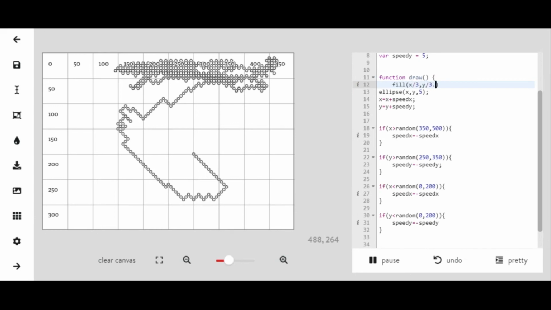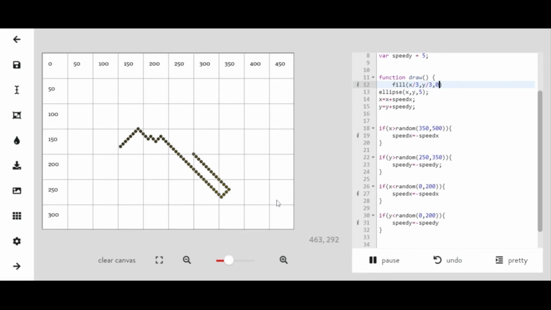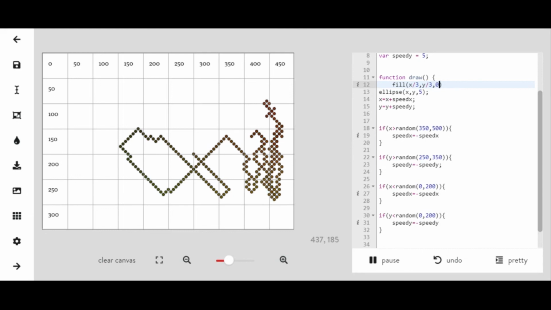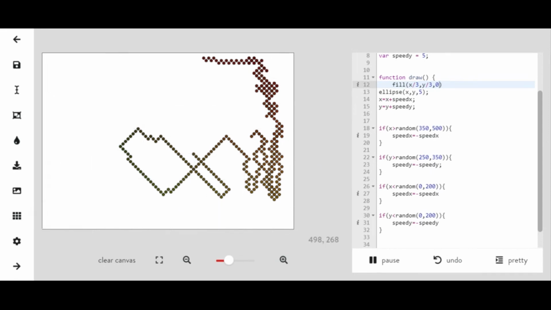And I'm going to just throw a random fill in there. I'm going to say x divided by 3, y divided by 3, 0. And that's using my x and y coordinates to make a gradient color on my circles that are being drawn on the canvas. You could totally change these numbers, change the order of them. You could make it just one color and fill up the whole canvas with one color. You could make variables for R, G, and B and have it change that way. There's a lot of ways to change this to make it look super cool.